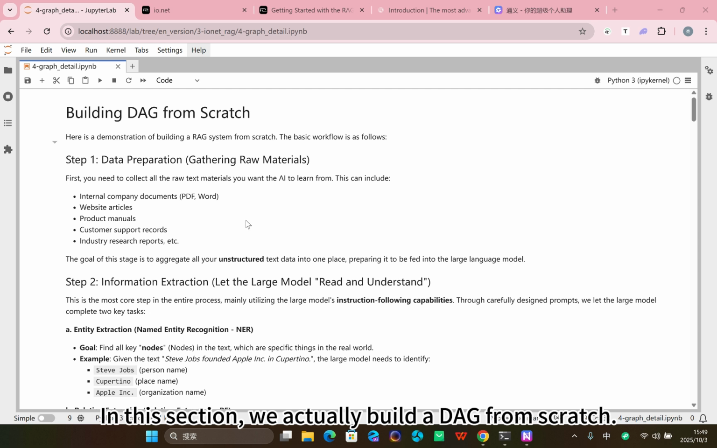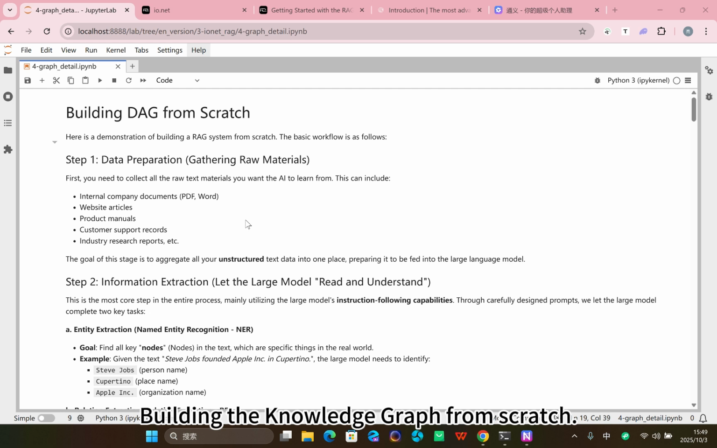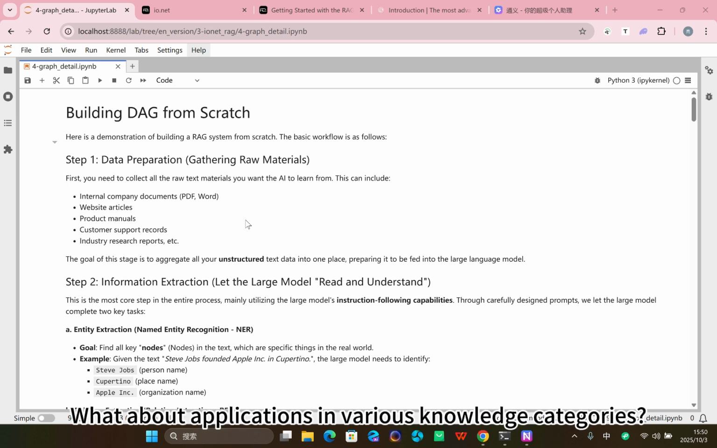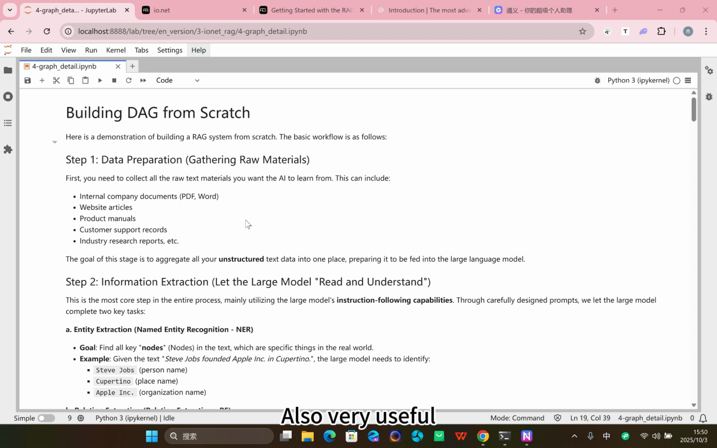In this section, we actually build a DAG from scratch, building the knowledge graph from scratch. The knowledge graph, when we use RAG, is very useful and can enhance its accuracy. And on the other hand, the knowledge graph itself has applications in various knowledge categories. Also very useful.